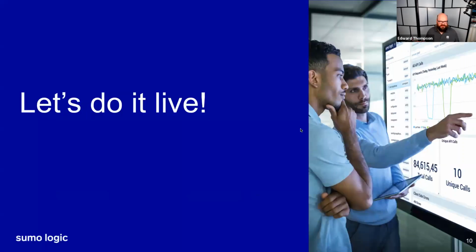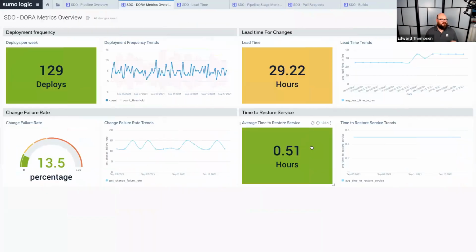So I'm not going to bore you to death with slides. Let's do it live. Let's have a look at how this looks within the Sumo platform. What I have here is a live computation of these 4 key DORA metrics: deployment frequency, lead time for changes, change failure rate, and time to restore service.